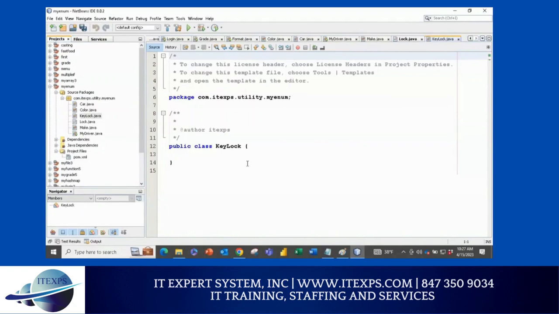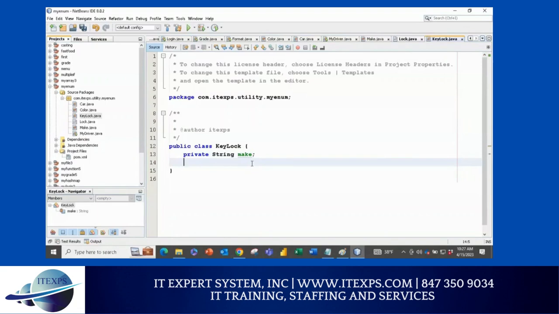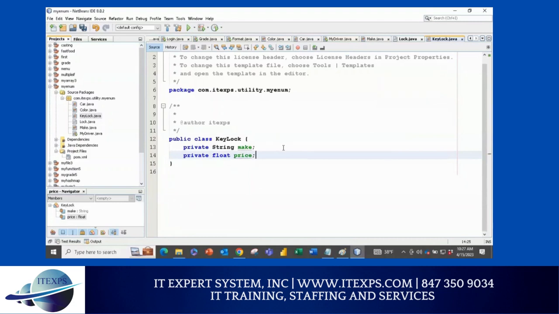Now I want to decorate first of all the normal way we decorate the class with attributes. So like this KeyLog has an attribute called make, right? So I'll say private String make. Now they might have price also. So let's say private float price. So far so good. Now these are the two I have. I want to do setter and getter, and I can do that, but wait for a few seconds. I can do setter, getter, constructor, toString, you know very well.